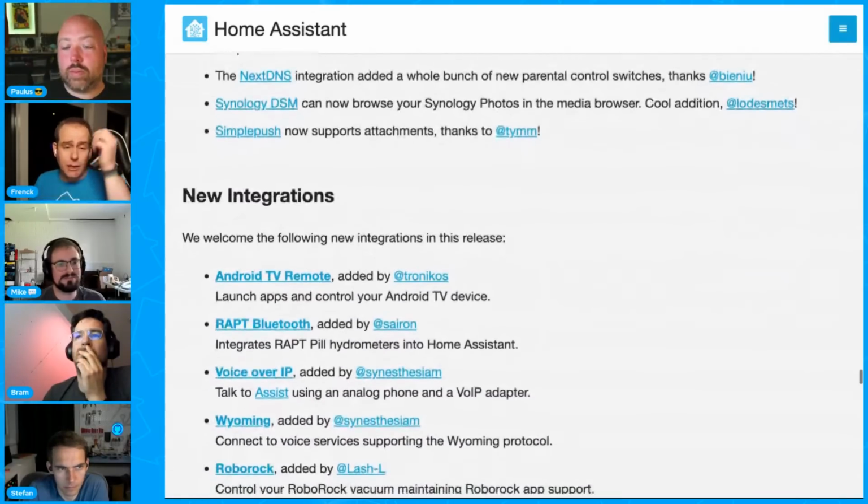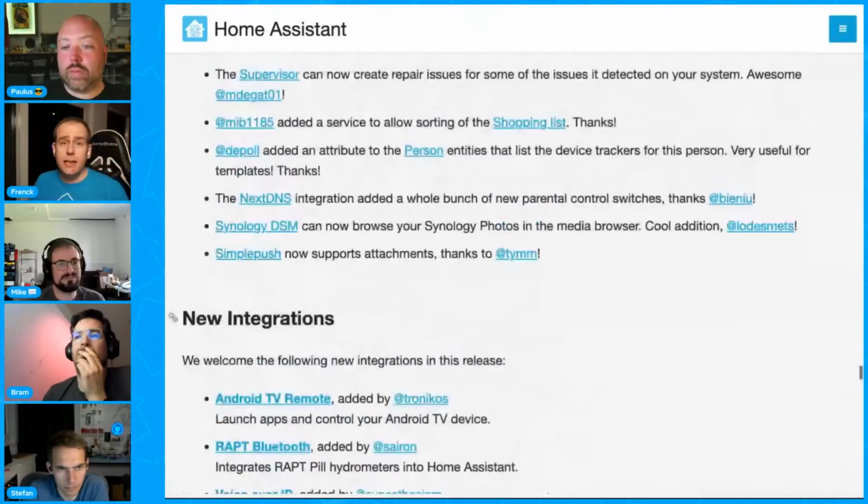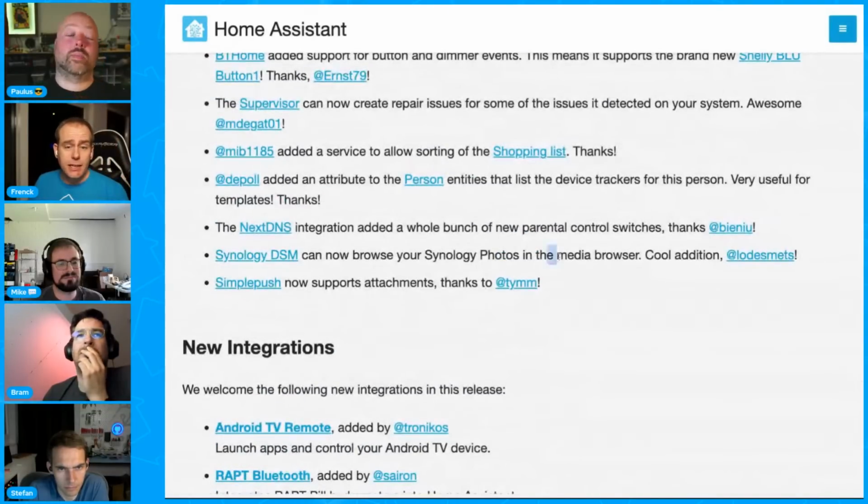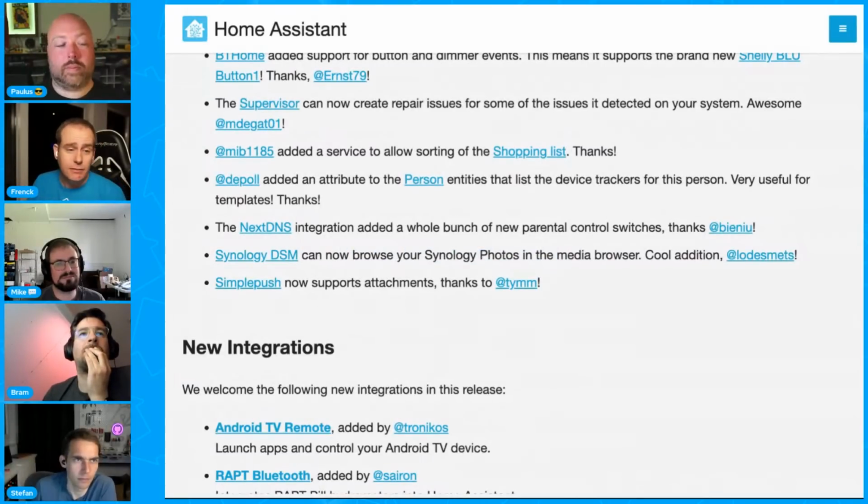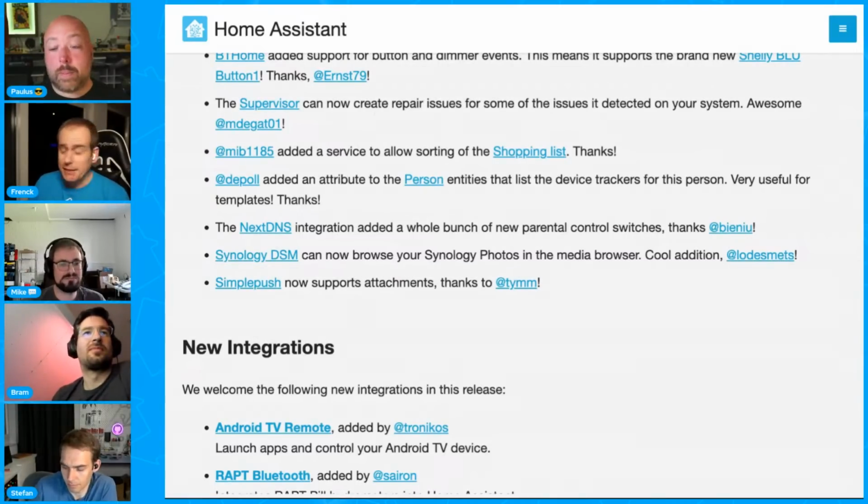Oh, and I see another one now. You scroll down, the Synology DSM. So if you have a Synology NAS and you use Synology Photos, they will now show up in the media browser in Home Assistant. So you can, I don't know, maybe automate your photo frame or display thingy, like your Google Display, and send photos to it in some kind of way.